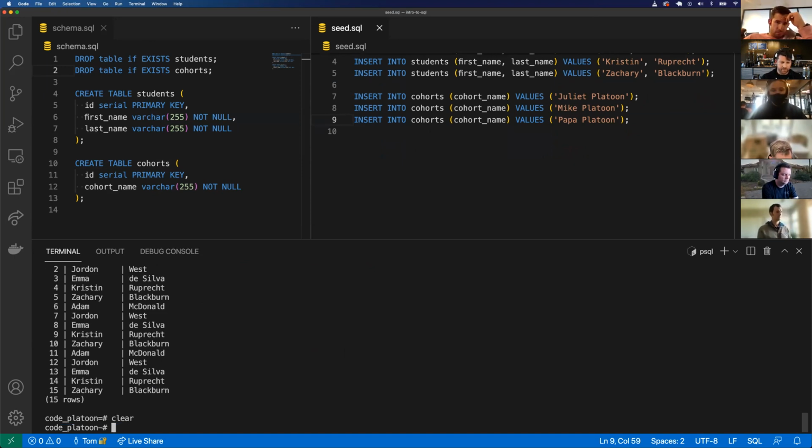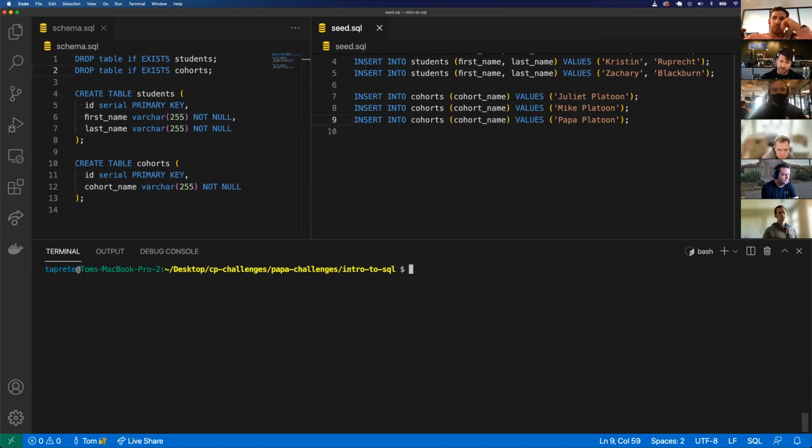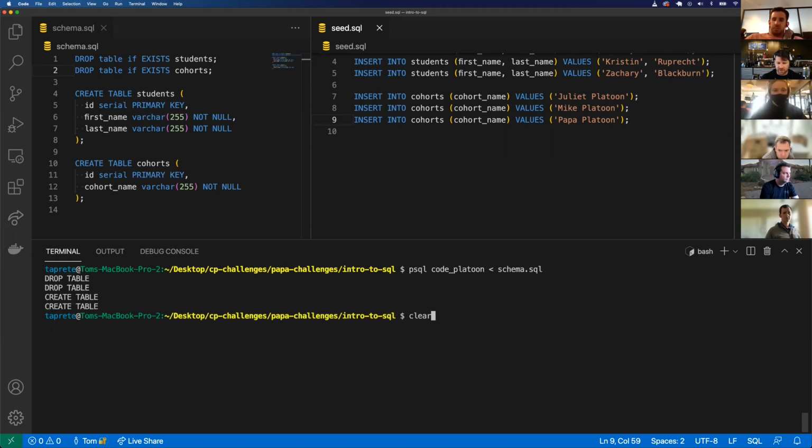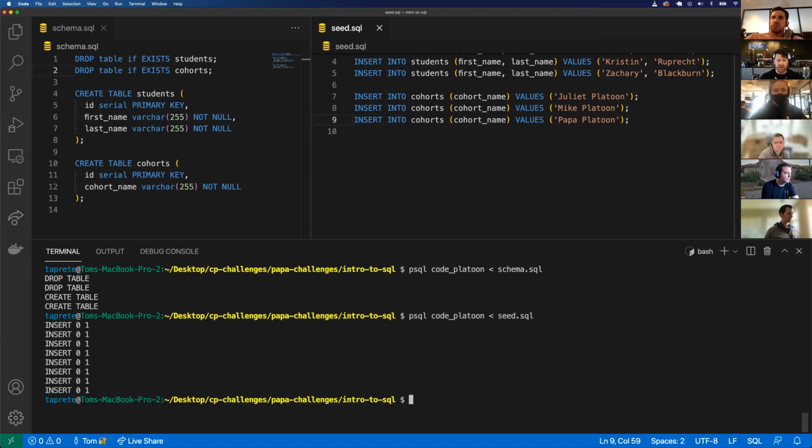So again, I'm going to have to just keep things simple. I'm going to run that schema again. So I drop the table, and now I'm going to run the seed file again.